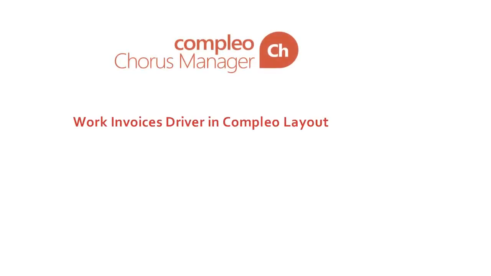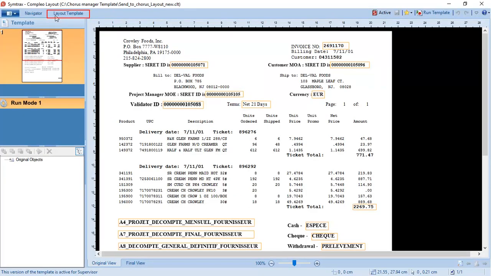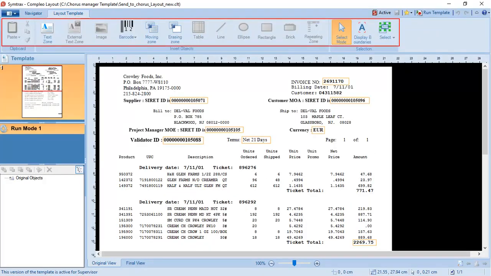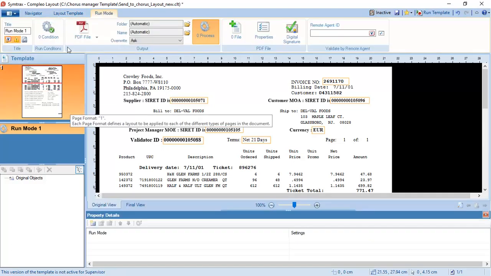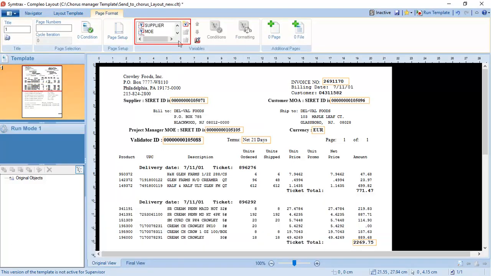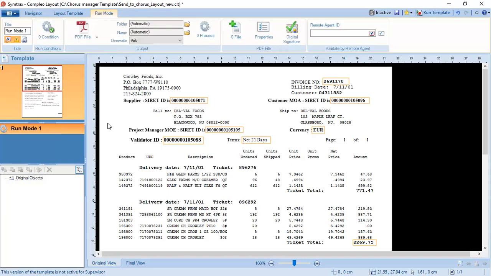In this video, we will take a look at the Work Invoices driver in Compleo Layout. Use the Layout Template tab to create a template for Work Invoices. You can create variables to extract values such as total, invoice ID, VAT, etc. from an input file. Once the template is created, we will define a run mode for uploading an invoice to Chorus.